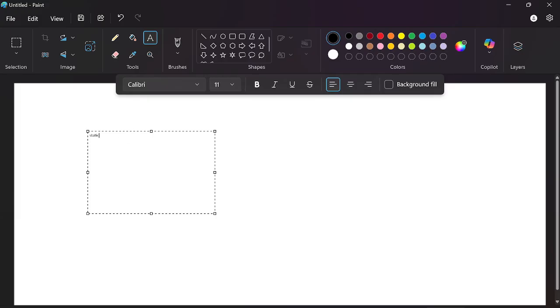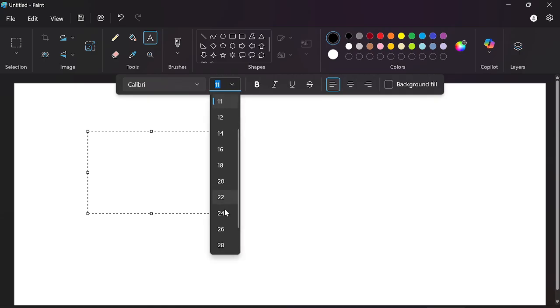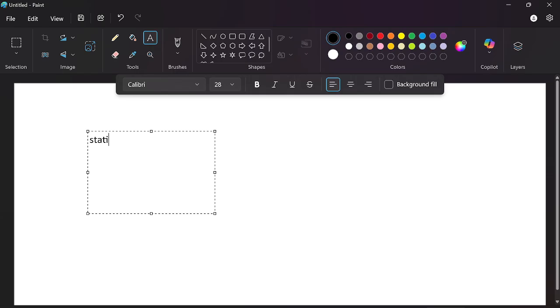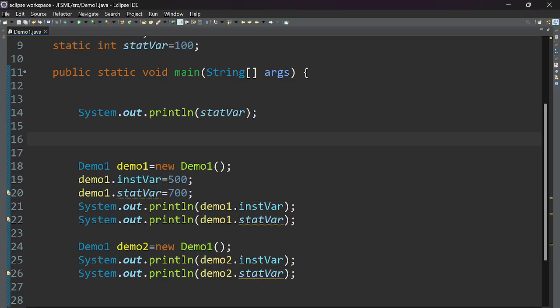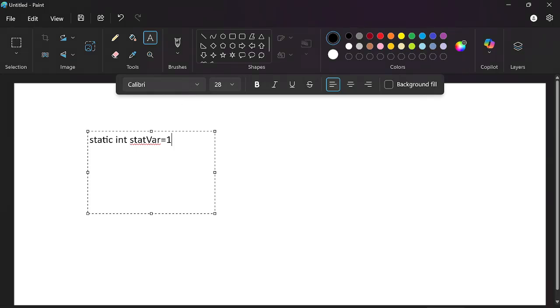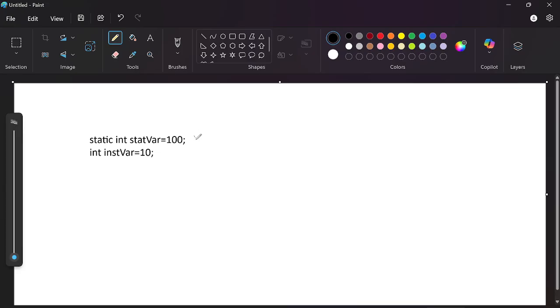Okay, so what I have done is I have created a static int in my program, static int stat var, and I marked some value to it. Let's just take the same example, that is 100, and I created an int instance variable equal to 10. So when I print these two values right now, I will get the static variable as 100 and the instance variable as 10. So what I am saying is, any time you create an object, this instance variable comes into picture, but for now the static variable is already there.